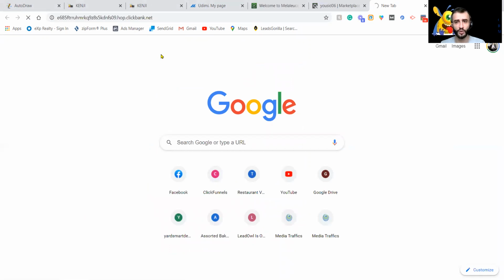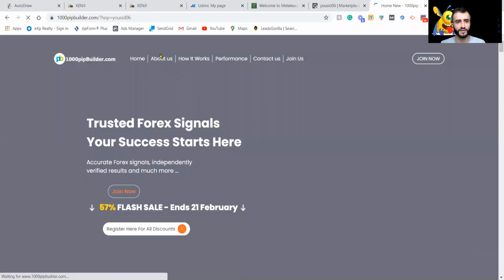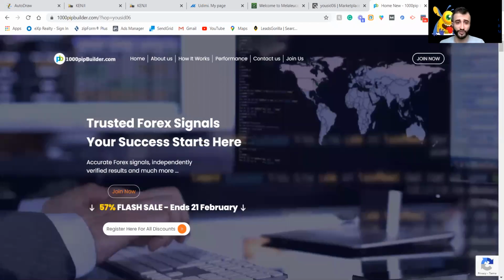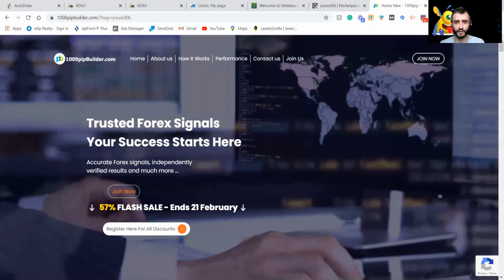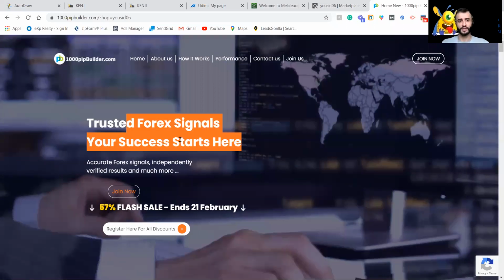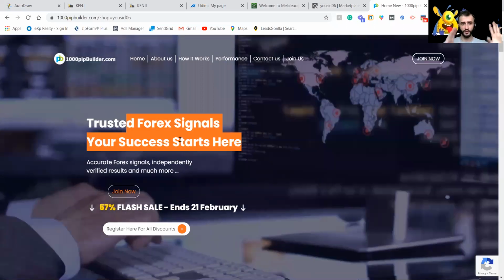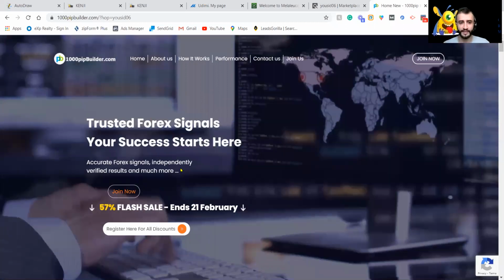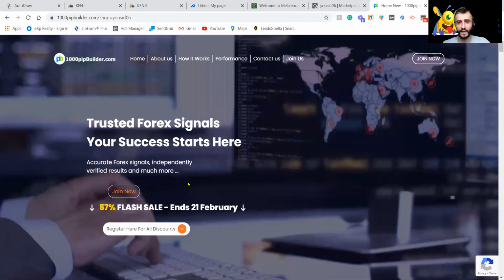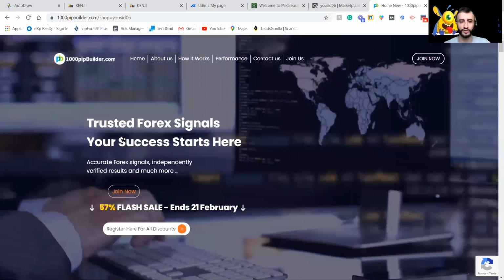So it's probably an offer, 10,000 pitbuilder.com. So for this, a lot of Forex traders will be interested in this thing. So let's say you create a funnel, you create a page, one page that has similar stuff to this. And then once they join, they come to this website.